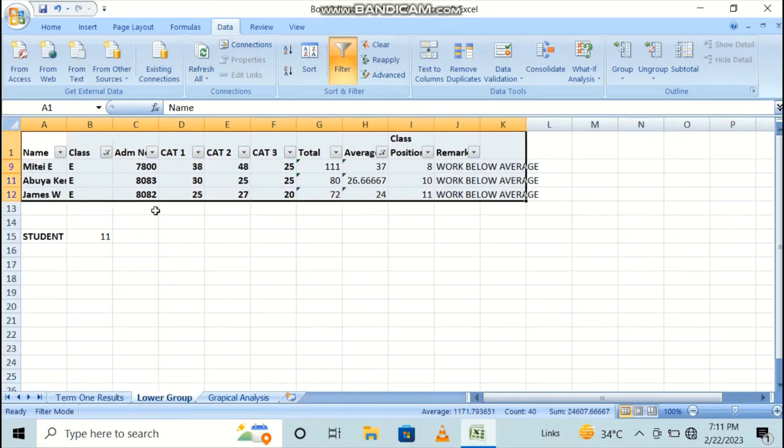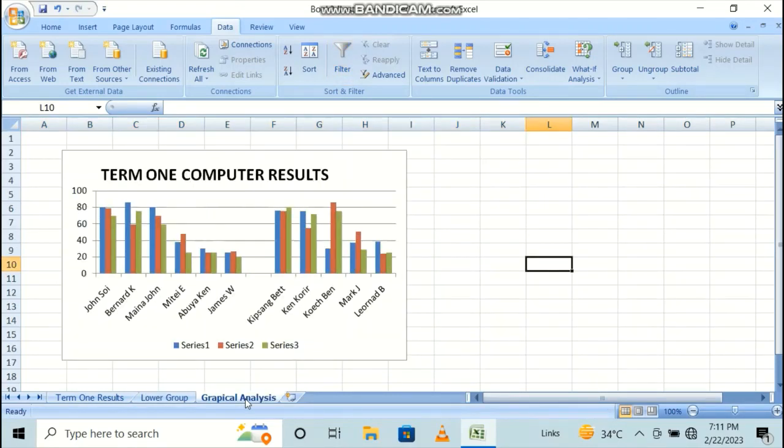You have the lower group, then you have the graphical analysis. So we are done with that. So you go ahead and print your work.